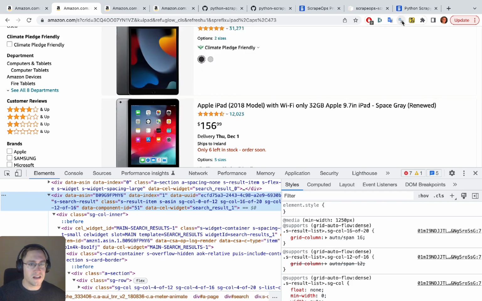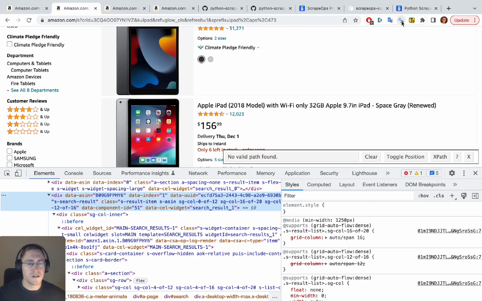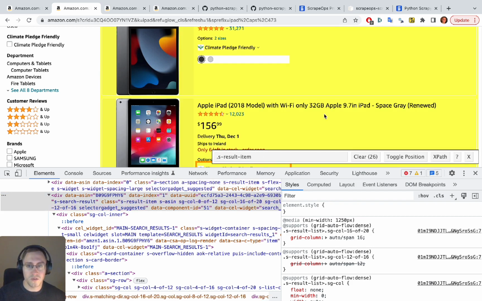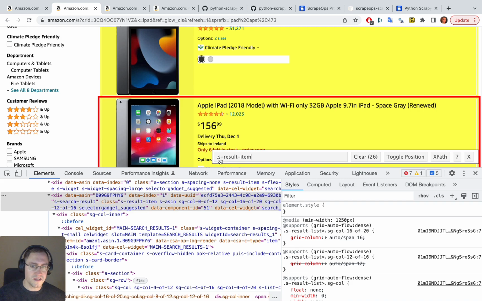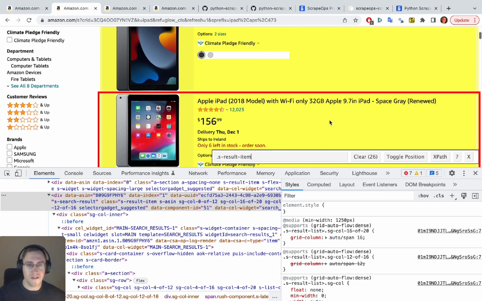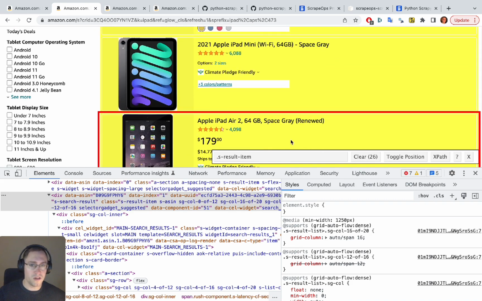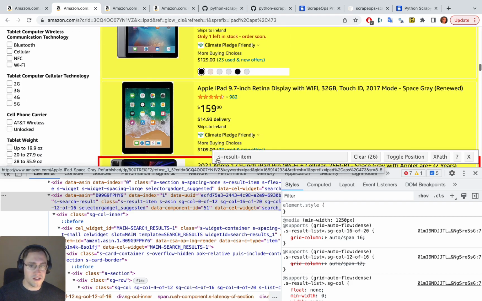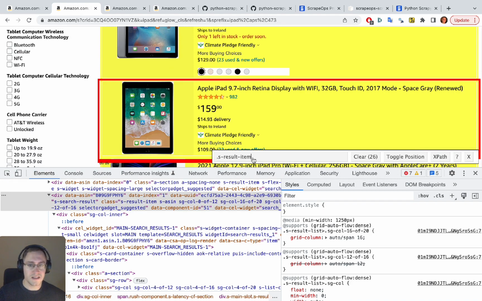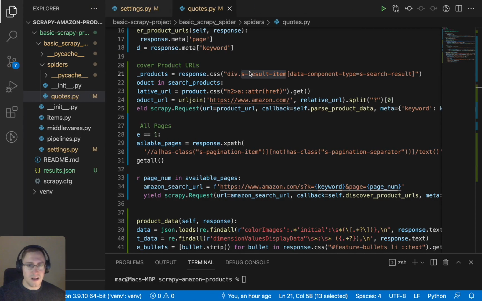Now I have a very handy Chrome extension called Selector Gadget that is very handy just to double check the different classes and what they correspond to. So see, I just inserted the .s-result-item in here, clicked enter, and it showed me all the items that were selected with this class CSS selector. So that's how we know what we should be putting into these response.css functions.